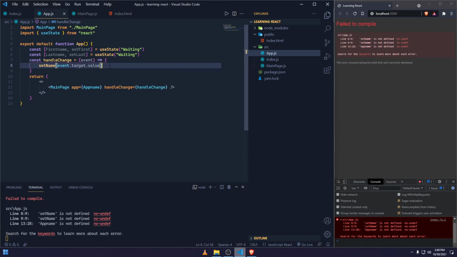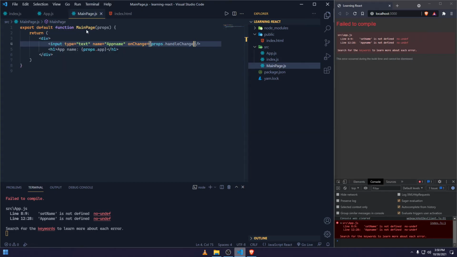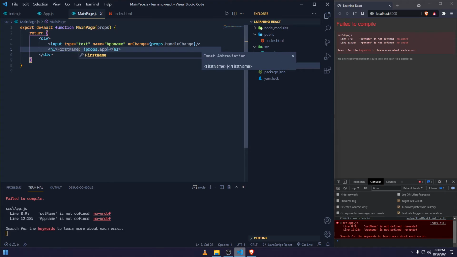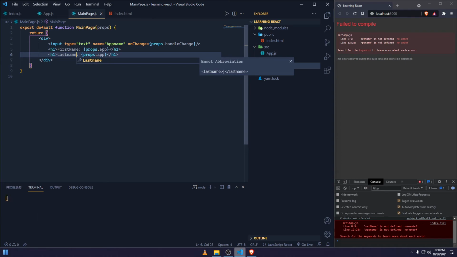And the handle change is also going to do what? You might be confused about how we're going to differentiate whether this variable is the first name or the last name. Let me name that first name, second one is going to be the last name. Okay, props.